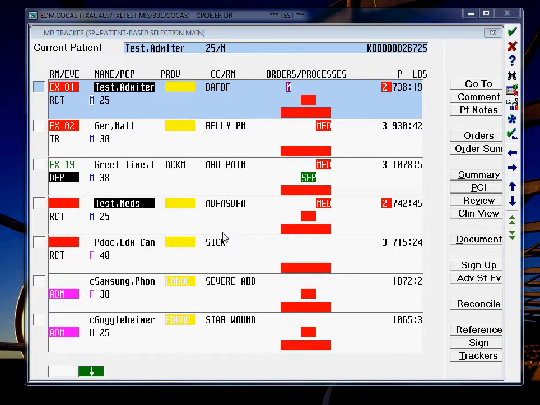Today's presentation covers the topic of e-signing in Meditech, and I will be explaining how to use this sign button down here in the lower right corner of your tracker.